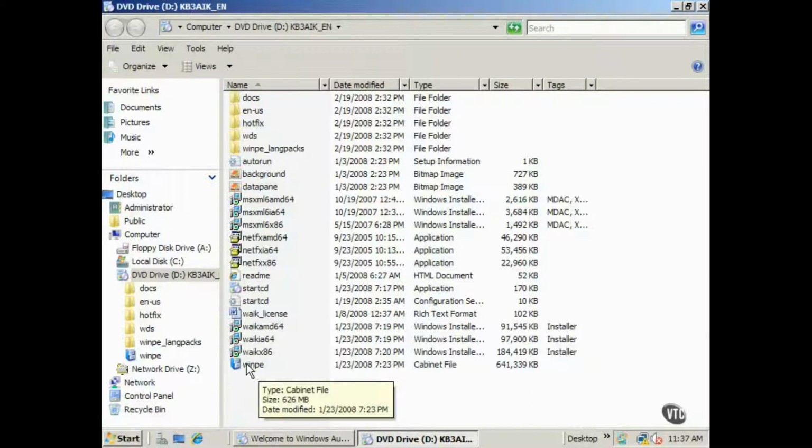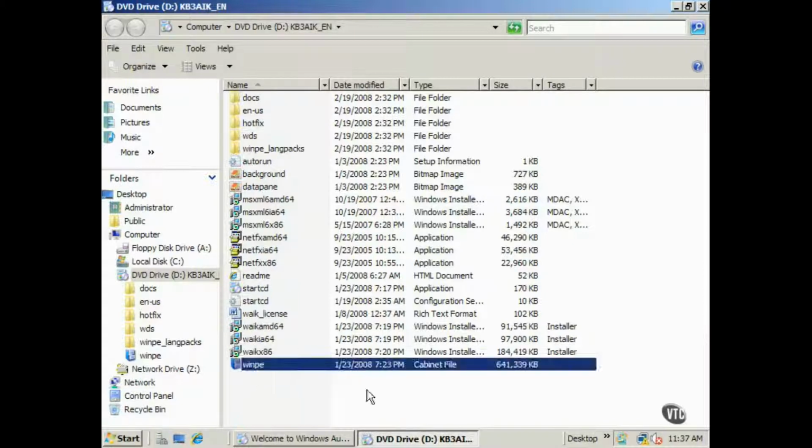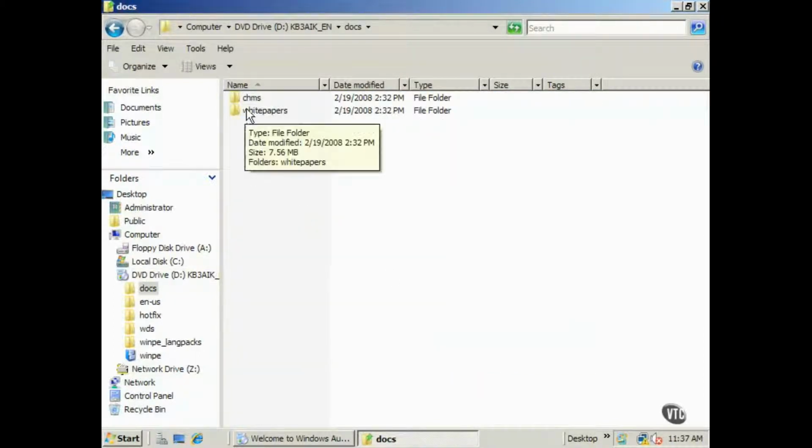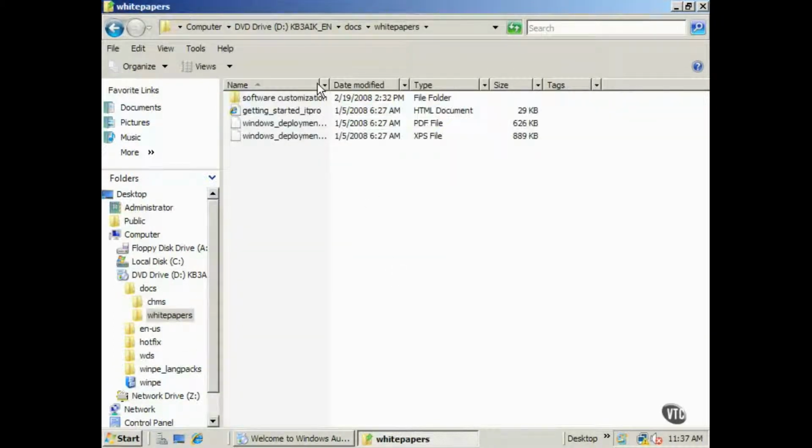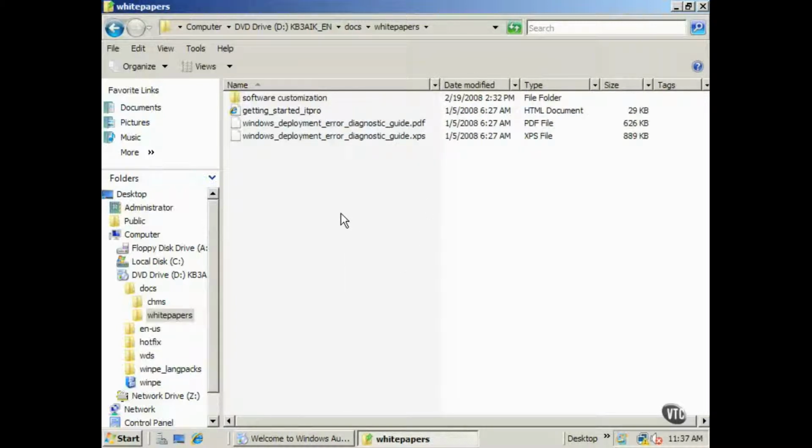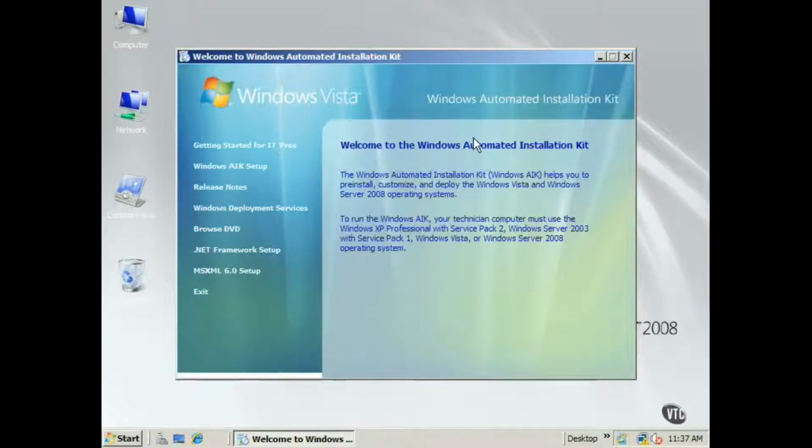Notice here is the WinPE. This is that file I was talking about a little earlier. A lot of stuff going on here. There's a docs file. Notice there's some white papers in here. Great information for you. Let me expand this just a little bit. Notice there's some error diagnostic guides. There's the Getting Started HTML document that we viewed just a few minutes ago. So I would strongly recommend that you spend some time getting to know this automated installation kit, especially those tools that are inside there.